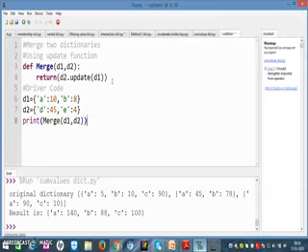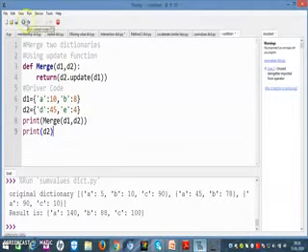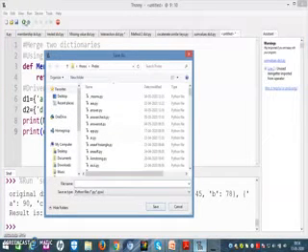Now what will happen when this merge function is activated? It will update the D2 dictionary with D1. It means all the key value pairs of D1 and D2 are merged. After that, we have to print D2. Now let me save it and run it for you. What it will do? Merge the dictionaries.